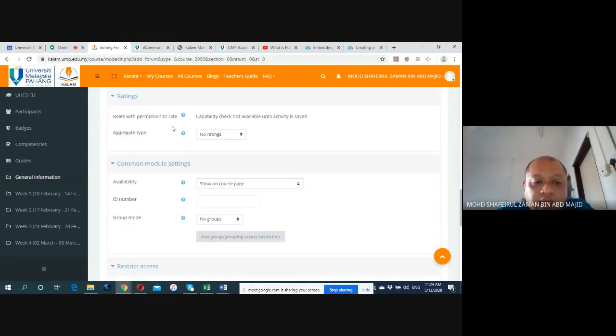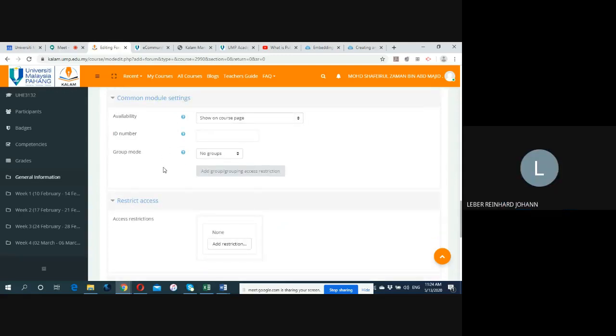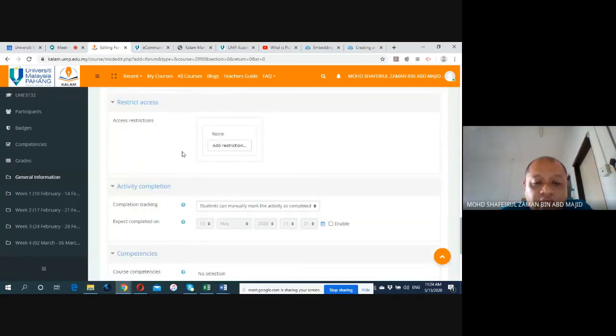Okay, for ratings, leave it like this. All right, common module settings, also leave it like this. Restrict access, also leave it like this.